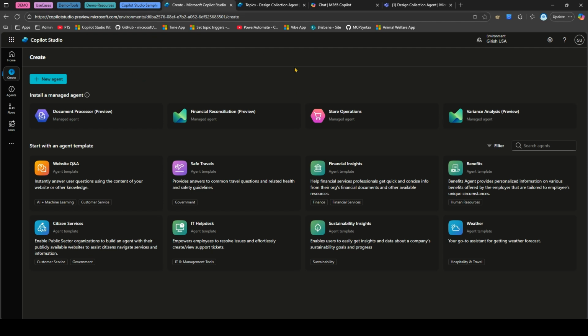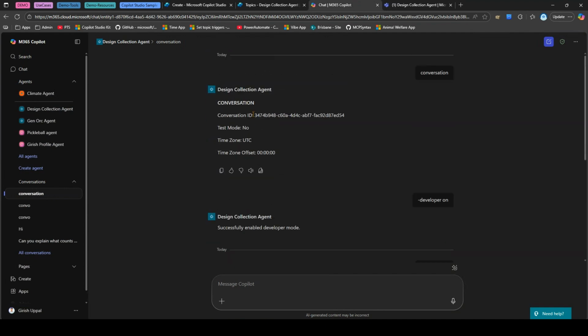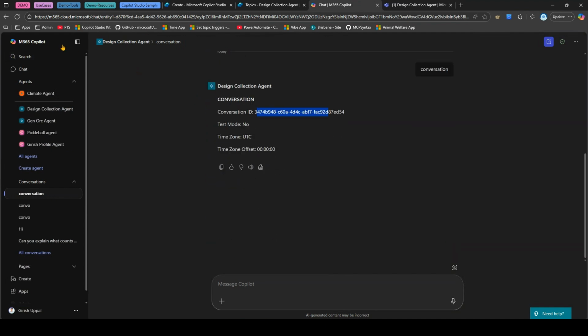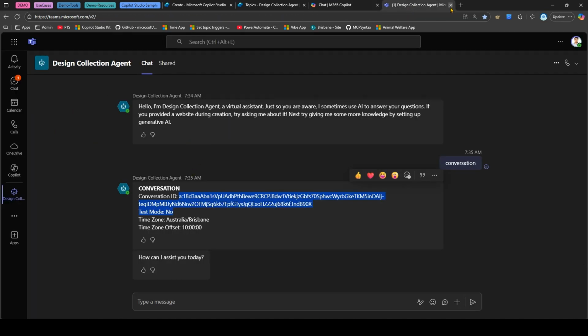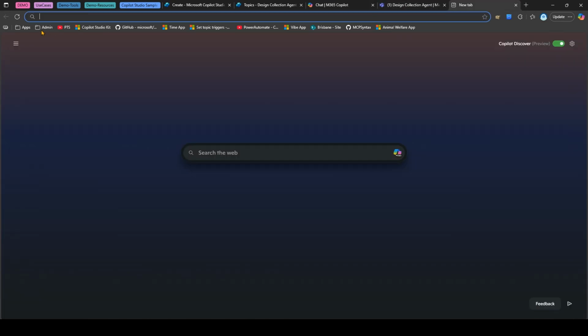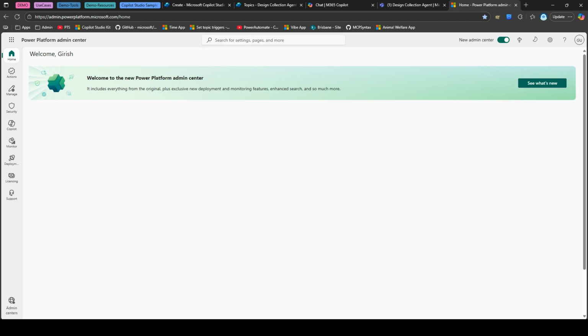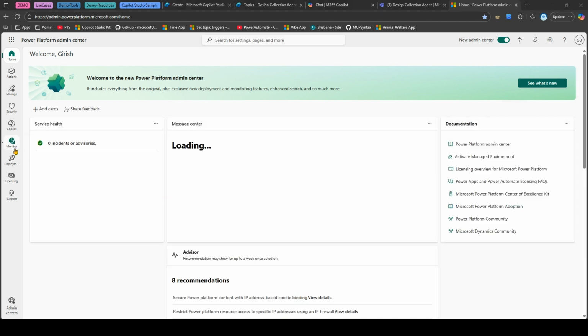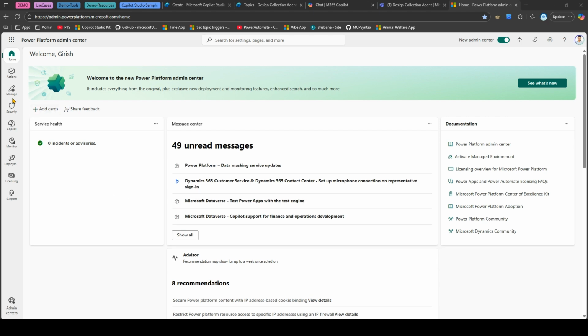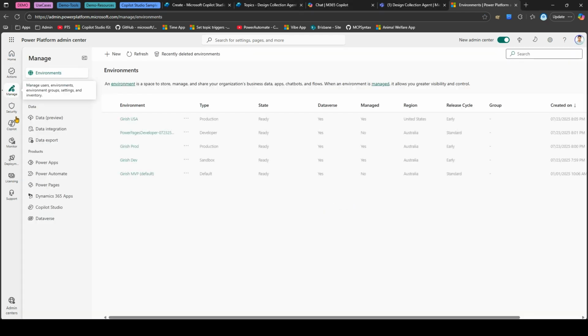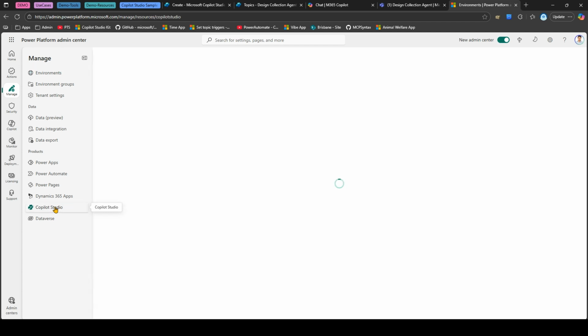This is an interface for creating an agent, and these are the different agent interfaces where you publish all your agents, like the M365 Copilot channel or maybe Microsoft Teams. But I'm going to take you to Power Platform Admin Center and then explore multiple areas. So first, we'll go into Manage. Here under Manage, you will see an option called Copilot Studio.